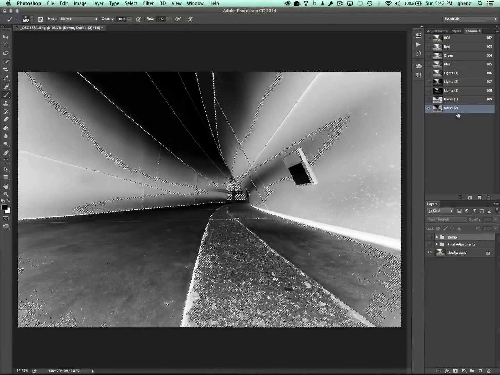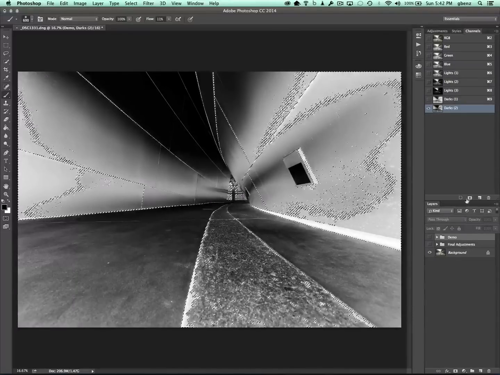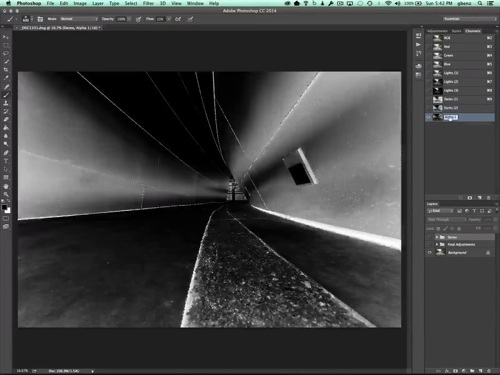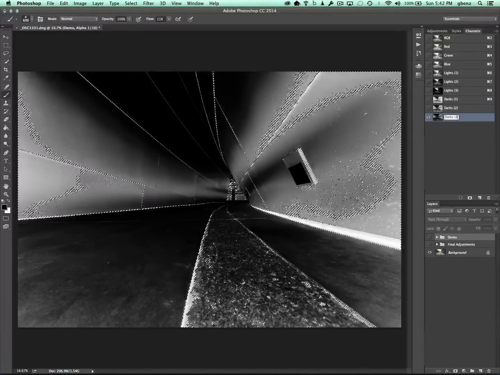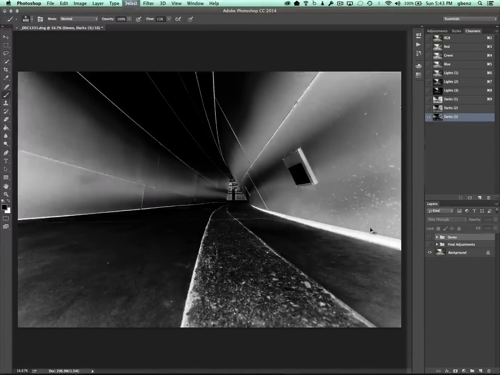We can keep doing this, and you'll see with the darkest band here in the shadows that this is getting much more selective to just these darkest areas down here. We can keep going on these as far as we want to, but I'm going to leave it here, and I'll show you an automated way in a second. But before we do that, I want to show how we create the midtones.